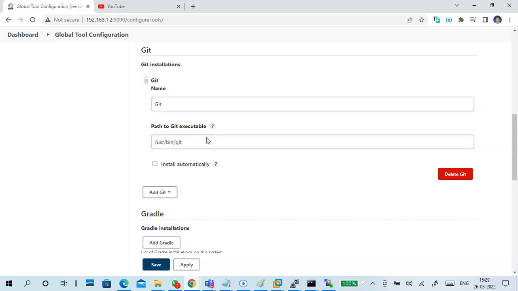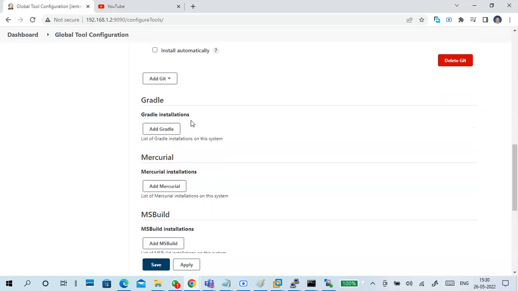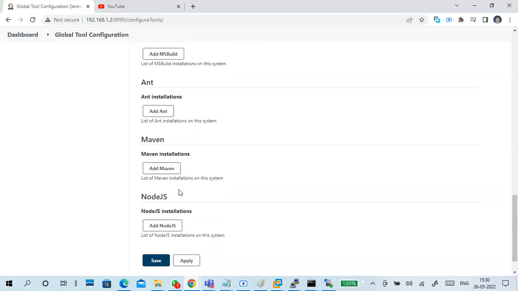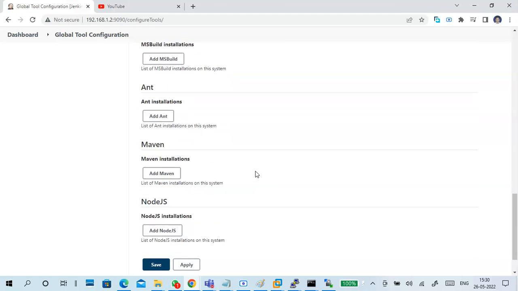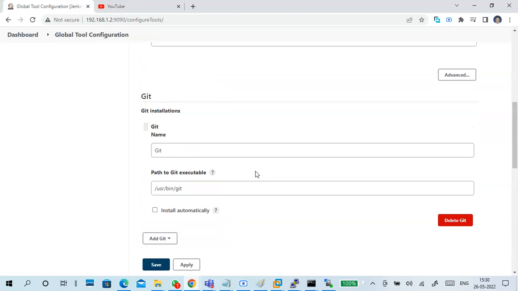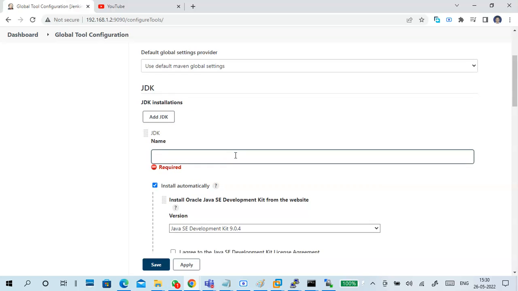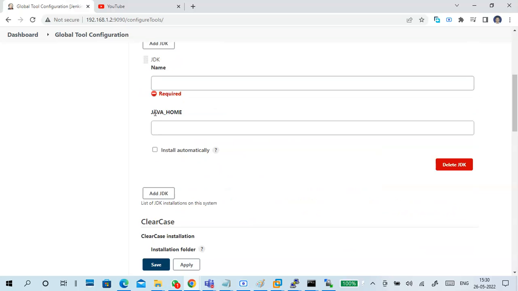Now I need to select all these things. This is Git information. Gradle is also an application. Mercurial is like an update. And Maven installation: if you have Maven installed, MSBuild, Node.js kind of stuff is there. JDK also you can add. Add JDK. Don't select this one, just home. The name is Open 11.